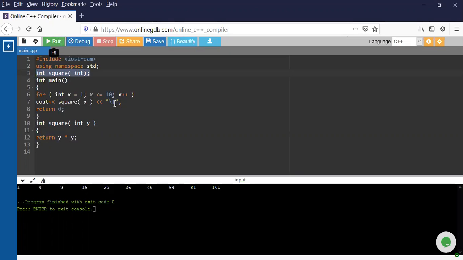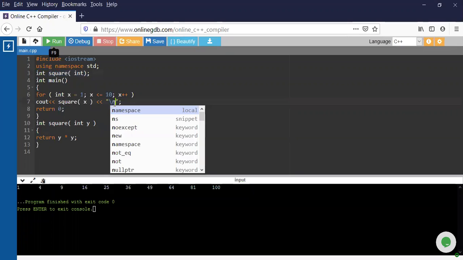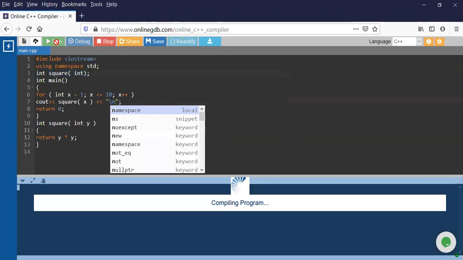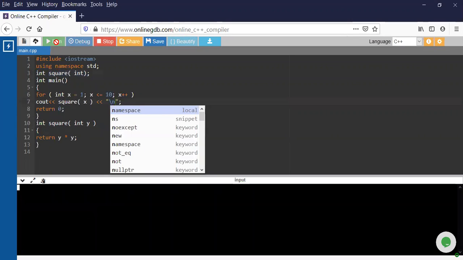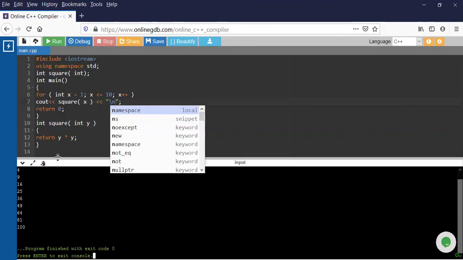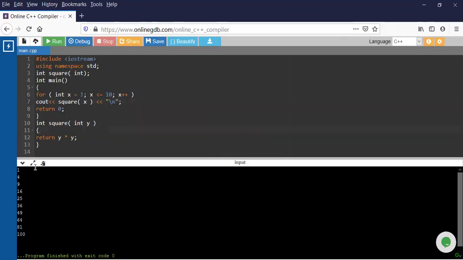Simply change this to \n and run, then you already know the values will go down, down, down. This is a new line, not a tab. Before, it was a tab. Run here. Again, you can change the output style here.